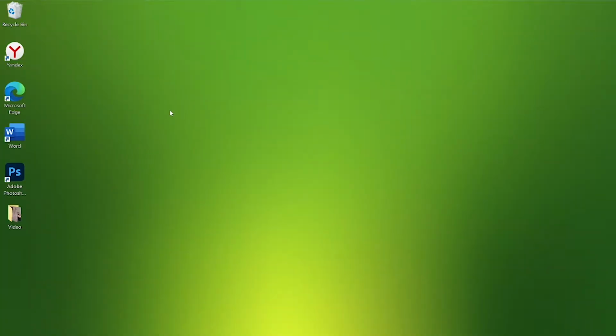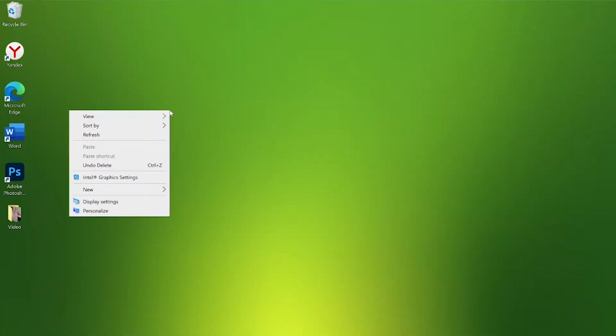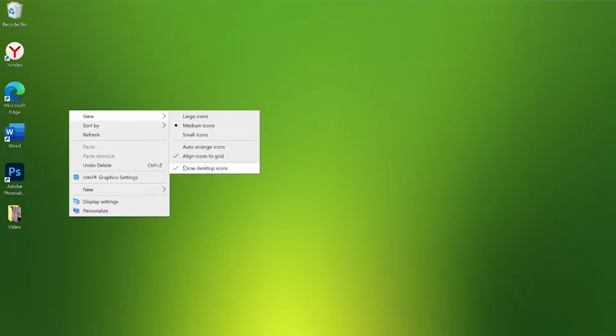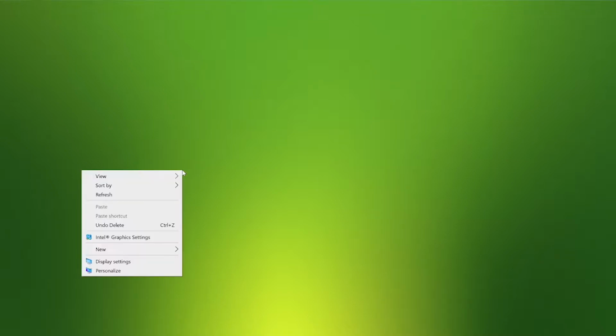On number 2, we have how to hide desktop icons. To hide desktop icons, right-click the desktop, go to View and then select Hide Desktop Icons. Hiding all the icons on your desktop doesn't delete them, it just hides them. If you choose to show them again, repeat the same steps and this time choose Show Desktop Icons.